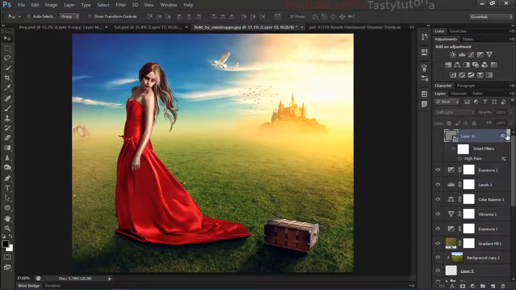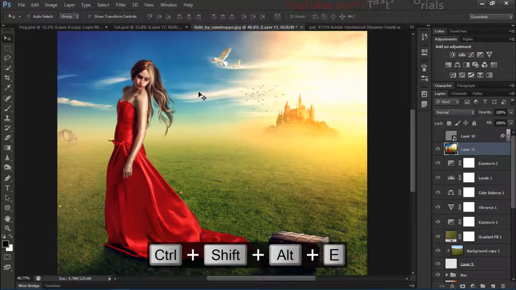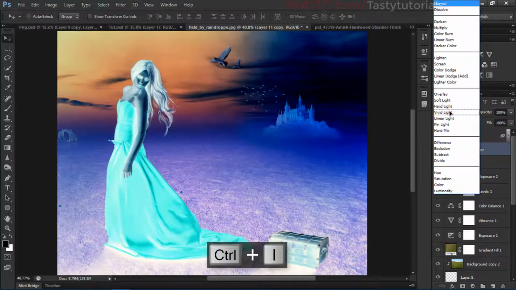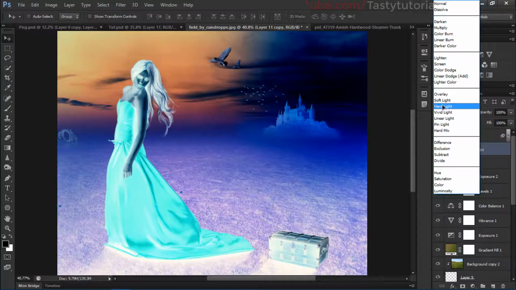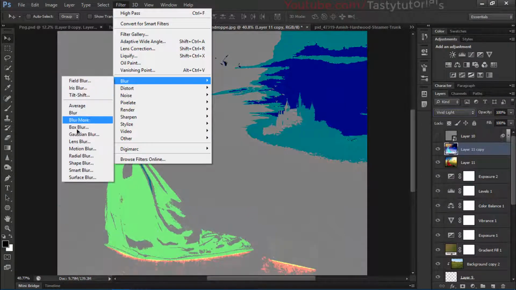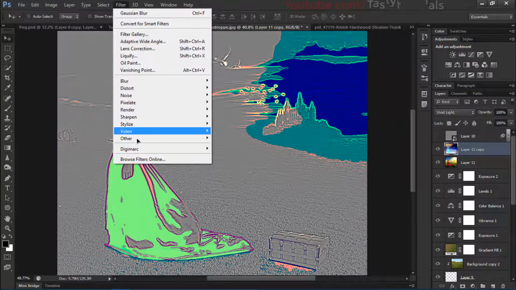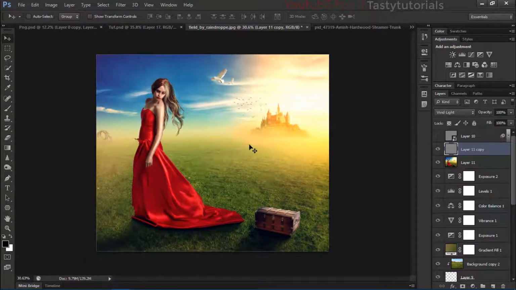One more thing you can do with this is press Ctrl Shift Alt plus E, and then create a copy, invert this, then change it to linear light, so it's a vivid light. Go to filter, blur, Gaussian blur, click on OK, then go to filter, other and high pass. I think that looks nice. Click on OK and we are done.